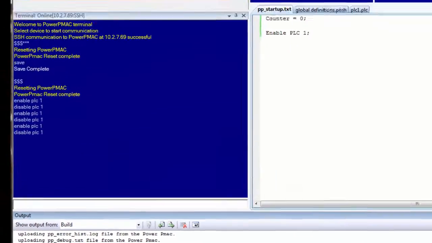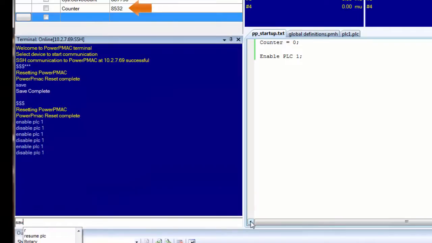Now we see the counter running automatically on restart. We save and restart $$$ to show this.